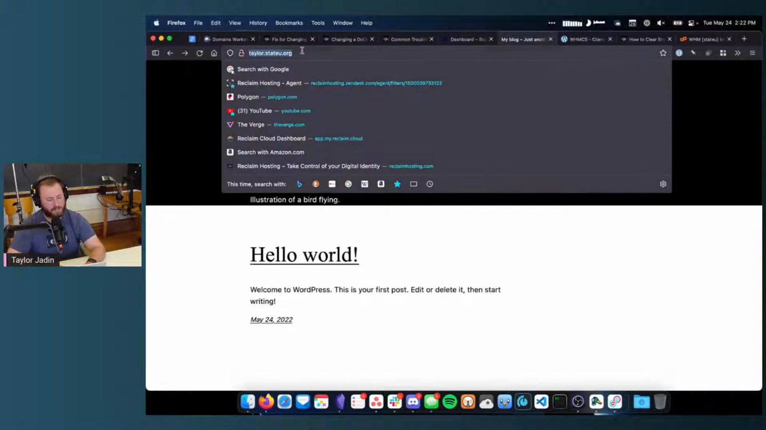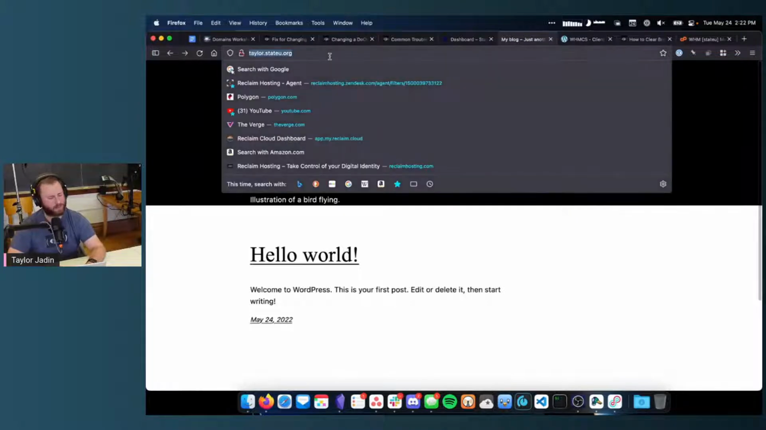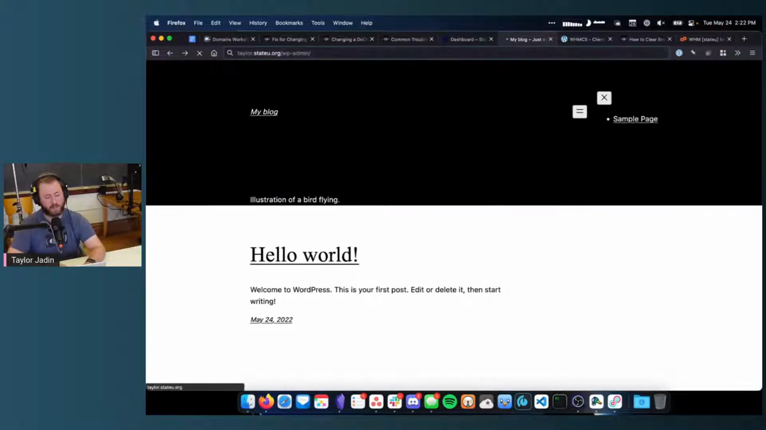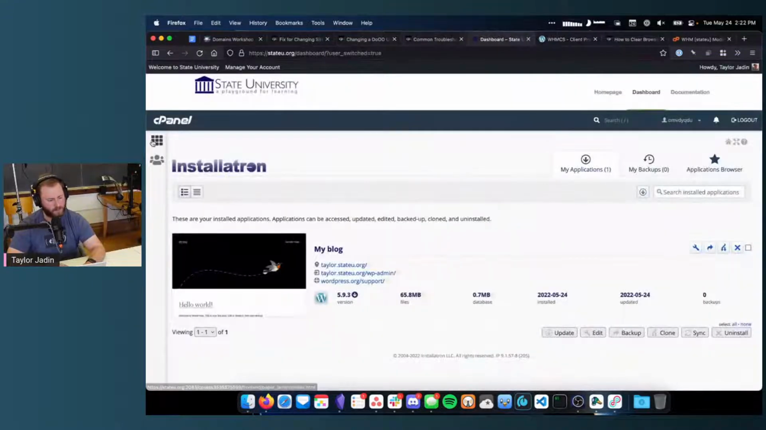What you'll see is that there's actually some stuff loading, and this is mostly browser cache related. But if I try to log into the dashboard, it's going to try to redirect me to a domain that doesn't even exist. So we have to fix this. To do this, we go into phpMyAdmin.